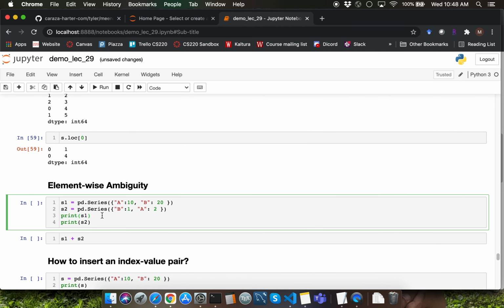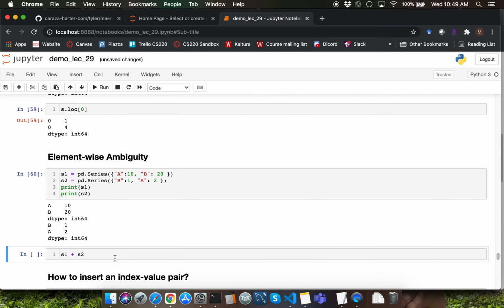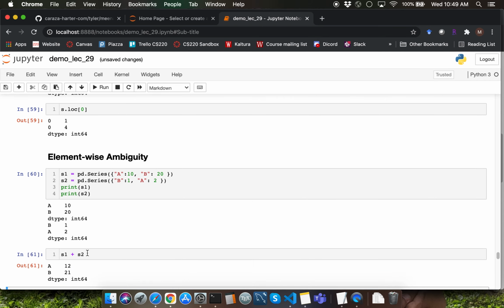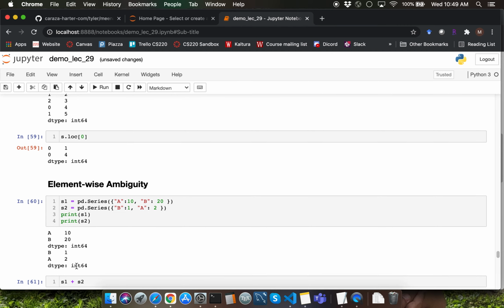Let's go through an example where this element-wise ambiguity might confuse some of the students. So I'm creating a series S1 from a dictionary which has the key value pairs as A10, B20. S2 is created from another dictionary which has the key value pairs as B1 and A2. Let me go ahead and display S1 and S2. What do you think will happen if I say S1 plus S2 over here?